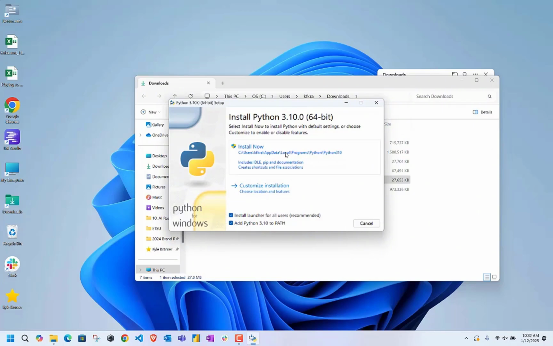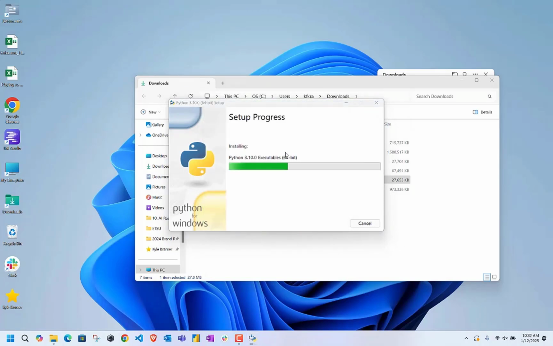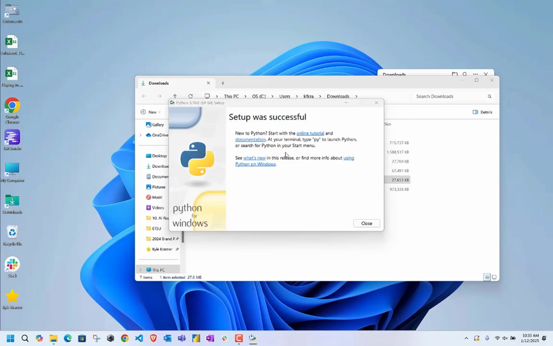This step is crucial, so let me explain what PATH means. The path is a system environment variable in Windows that tells your computer where to look for executable programs. By adding Python to the path, you're essentially telling your system, hey, if I type a Python command in the command prompt or PowerShell, this is where you'll find the Python program. Without adding Python to the path, you'd need to manually navigate to its folder every time you want to run it, which can be a hassle.